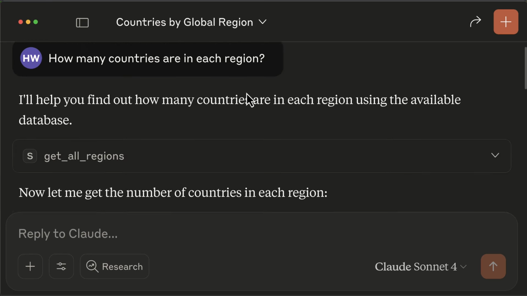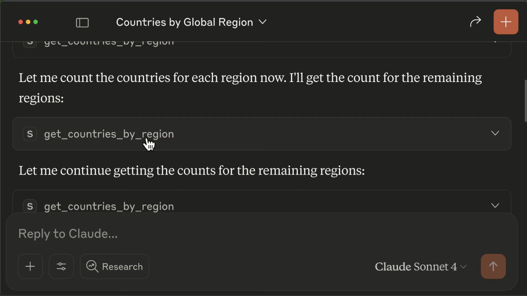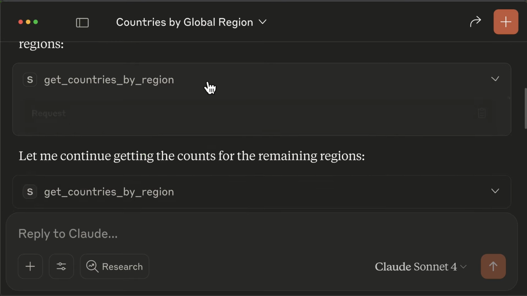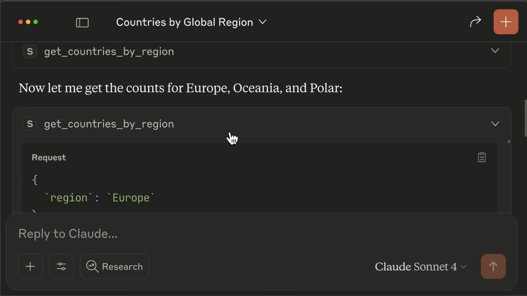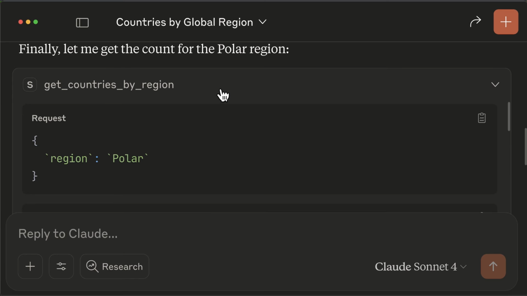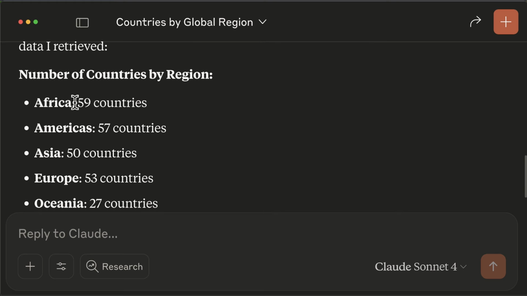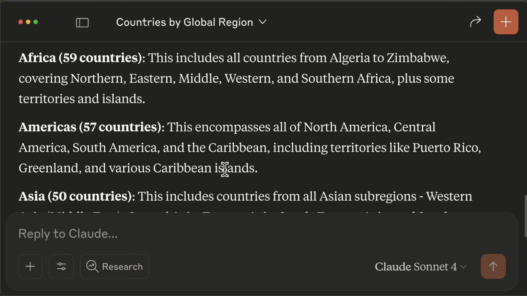It picks each region again, get all regions first, get countries by region, and then starts getting the countries for each region, even polar as well. So it gets all of them and shows it here: 59 countries in total in Africa, 57 countries in Americas, 50 countries in Asia, 53 in Europe, 27 in Oceania, and 1 country in Antarctica. It gives us the breakdown and everything.